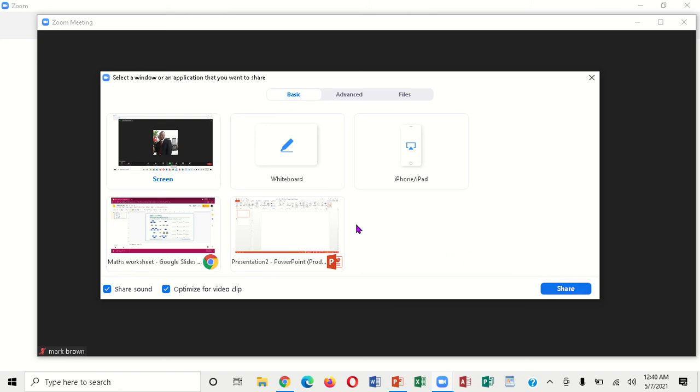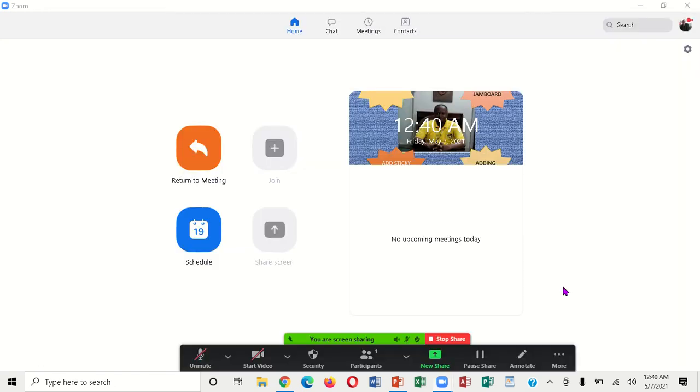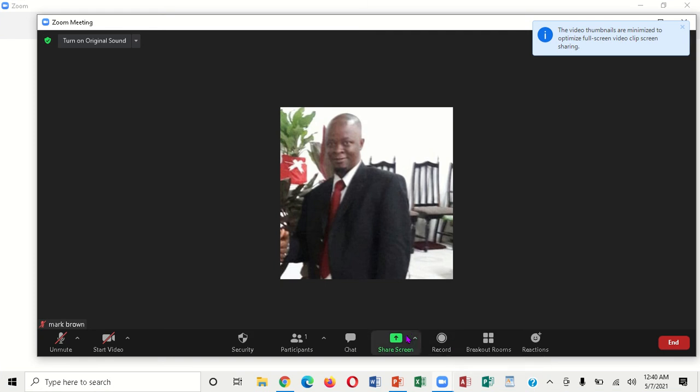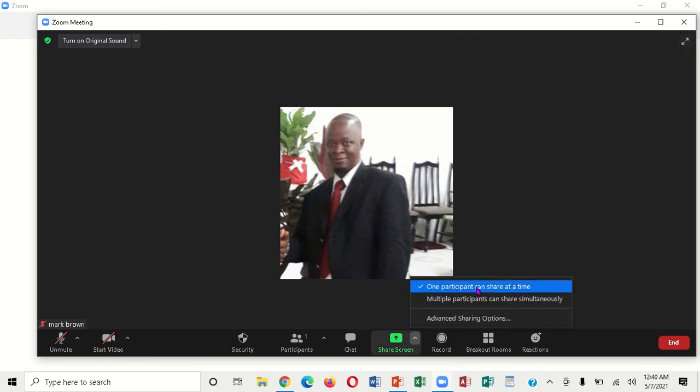Right, so when you come right here, you can actually click, you can actually share your entire screen just like that. You can actually stop here. But if you click right here, look at the share button right here. Notice you can click to have one person share. And if you click this one, multiple participants can share simultaneously in advance, right?